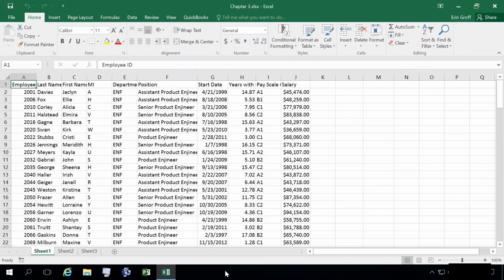So starting off with topic A on page 90, we have inserting, deleting, and adjusting cells, columns, and rows. At some point in your data entry process, the amount of text you need to display in a cell may be more than the cell can hold.